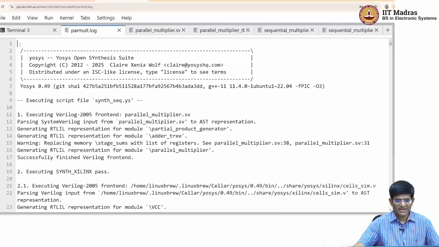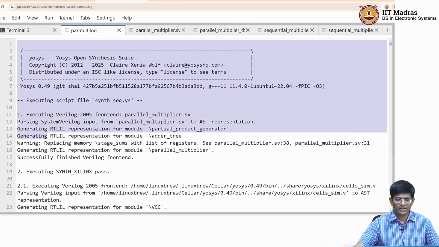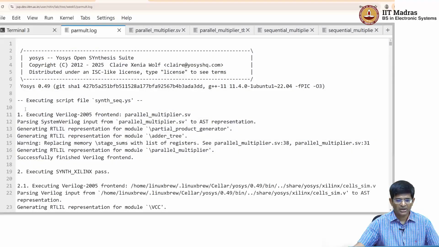and as you can see, there is a lot of information out here. It basically is fairly verbose. It gives you a lot of information about what it is doing, but it is also fairly structured, right. It first tells you that it is executing the front end, the Verilog front end, in order to read the file. It also tells you that it is generating some kind of RTL-IL representation. This is an intermediate language, right, which is defined for the purpose of using this Yosys tool, right.